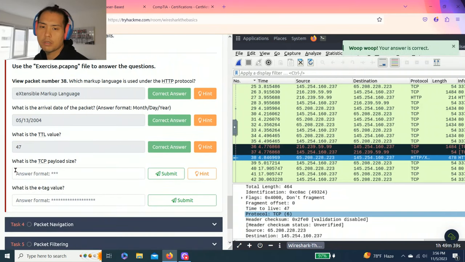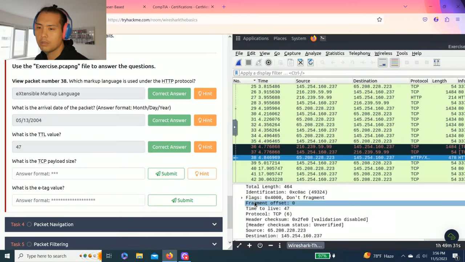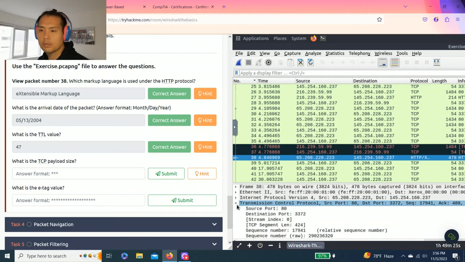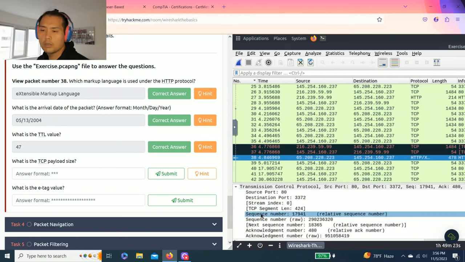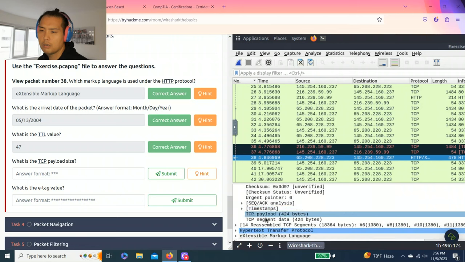All right. Next question, what is the TCP payload size? Hint: the packet details pane, protocol section can help. TCP, maybe it's 424. Payload right here, 424 bytes.